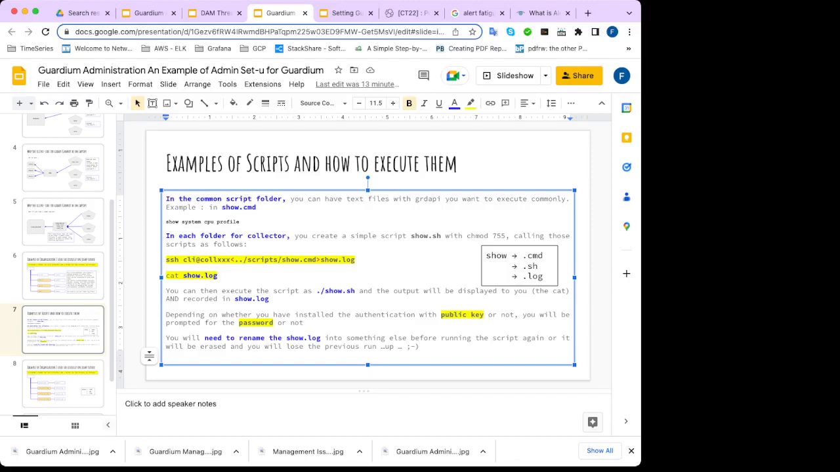Then you do a cat of this log. So that way, when you execute this, it's going to execute all the commands and then display them for you. So you don't have to do anything. You just execute the script. It is very simple. You don't even need to enter a parameter. It's hard coded. Everything is hard coded. You just do that, and you do that on all your collectors, right?